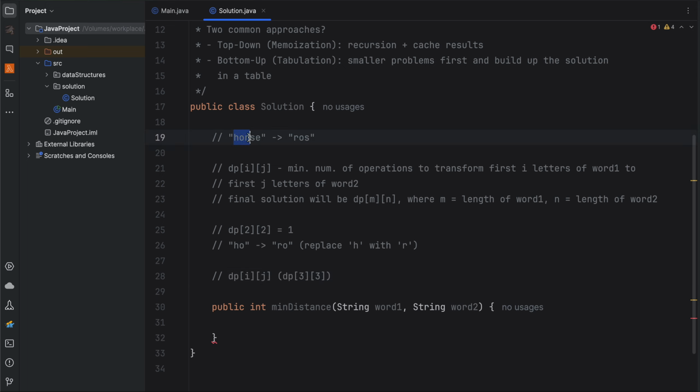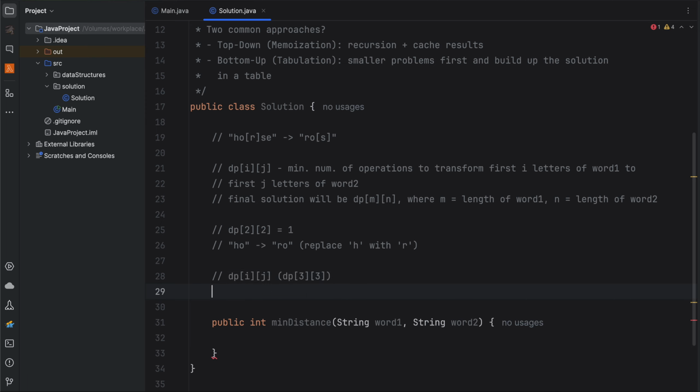That should be the first 3 letters of word 1 needing to be converted to the first 3 letters of word 2. So that would be HOR, so the last letter is R in that case, into ROS. The last letter is S. So the last letter of horse is R, the last letter of rose is S. So how can we solve this? Well, basically there are two main cases.